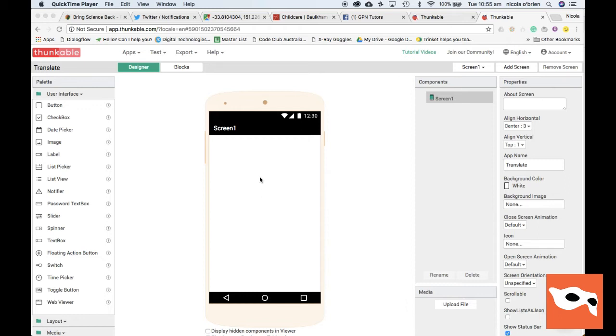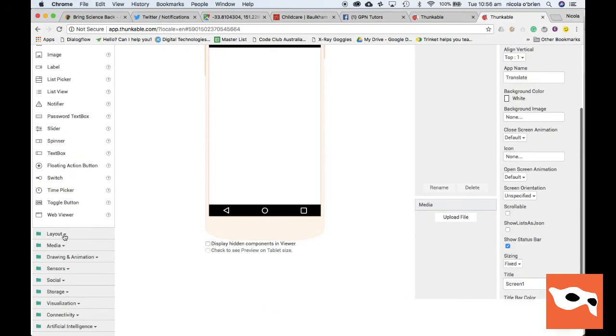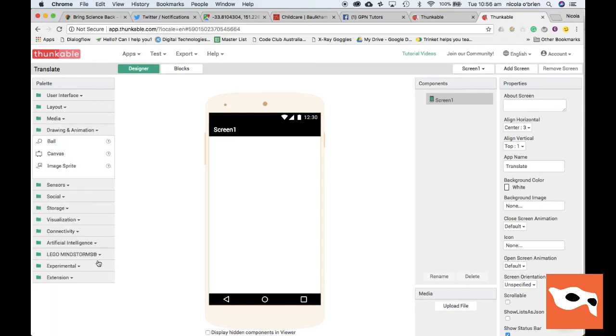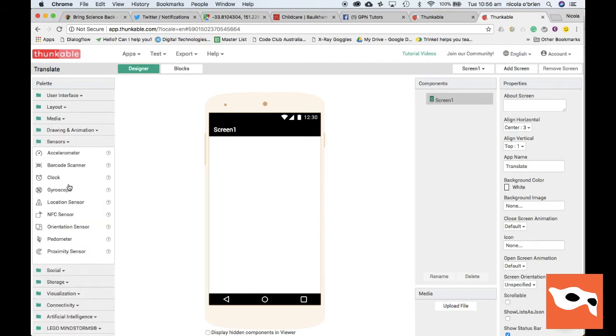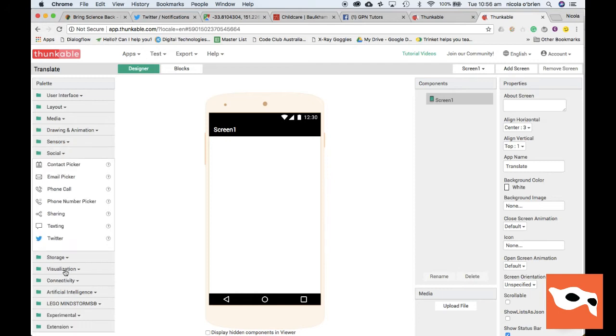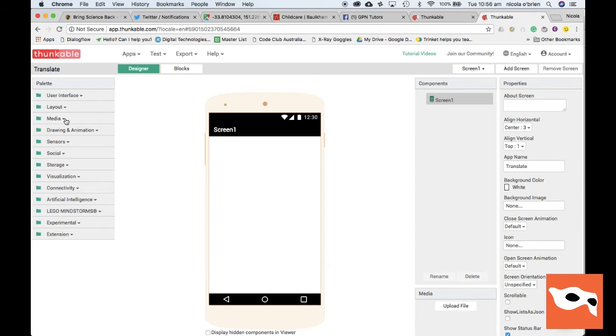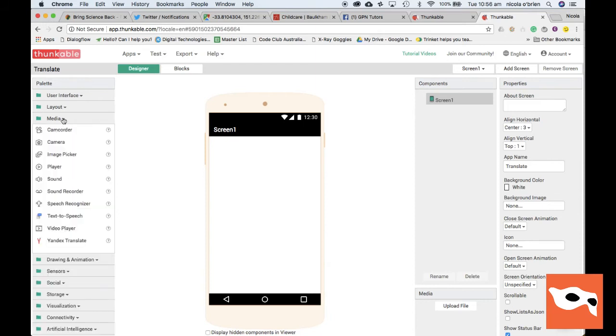Once you've logged into Thunkable using your Gmail account, you can choose to make a new project and you'll end up on a screen that looks like this. On the left, you can see a menu called the palette, and inside there are a number of drawers that have all the features you might want to use in your app. And we can click on certain menus, open them up and explore just how many features there are. For today's app, we'll be up in the user interface section and we'll also be having a look at media.